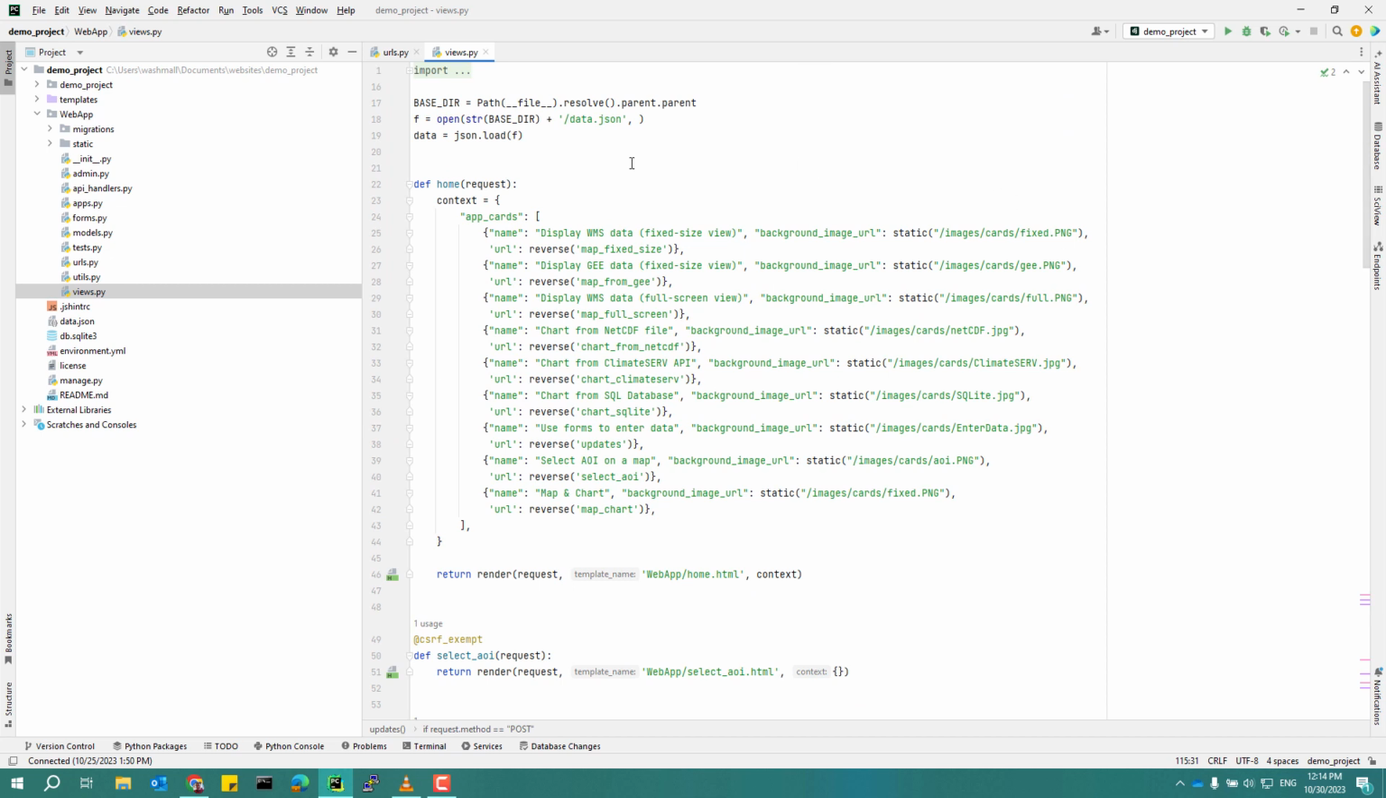Next, we notice the context variable. This is a dictionary-like object that contains data and variables to be passed from the view to the templates during the rendering process. It allows developers to send dynamic data to the template, enabling the template to access and display this data. The context variable typically includes information that needs to be presented to the user, such as database query results, form data, user-specific information, or any other data that is relevant to the template being rendered.